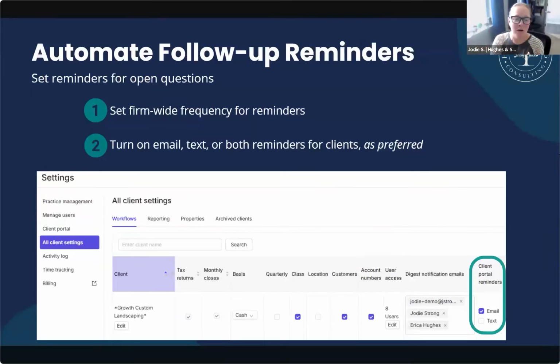Let the automation work. Again, it will only send the notifications if there are unanswered questions. So if your client is on it, they've answered everything, then they will not get reminders until there's additional questions added to the portal that they need to answer.